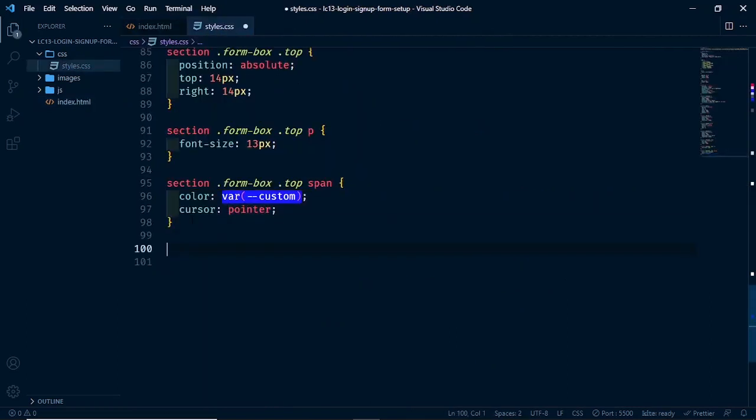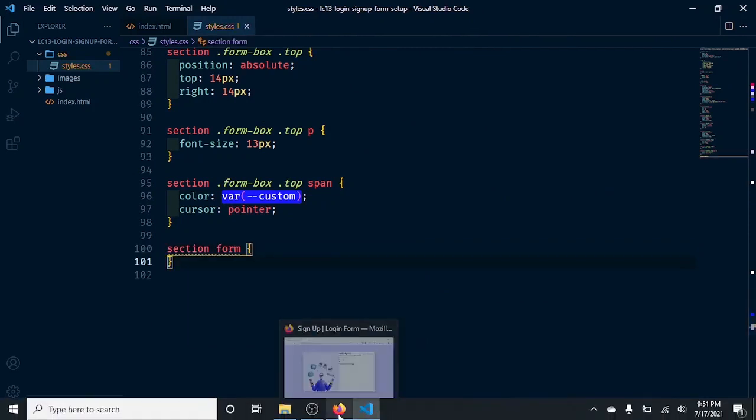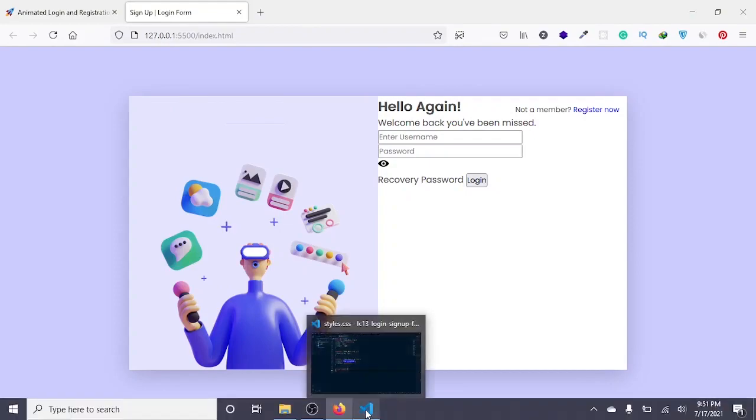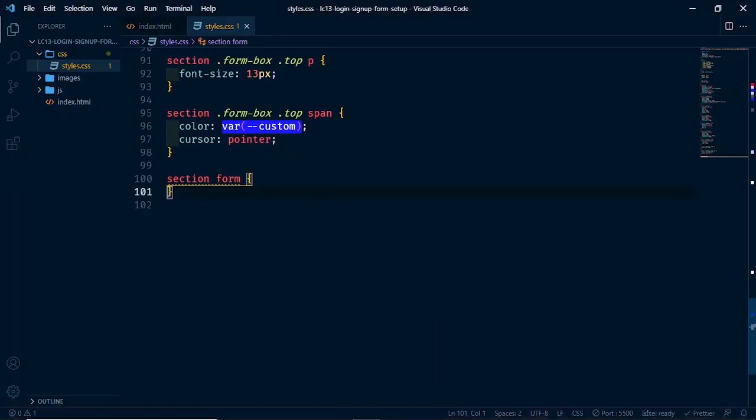Then let's say section, and we want the form. Now let's go to our browser and check if we are on track. All right, the image is well positioned and the form box also. Now let's go to our text editor and let's write some styles for the form.